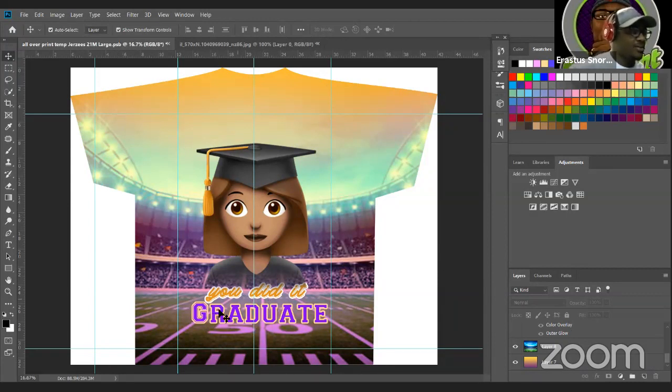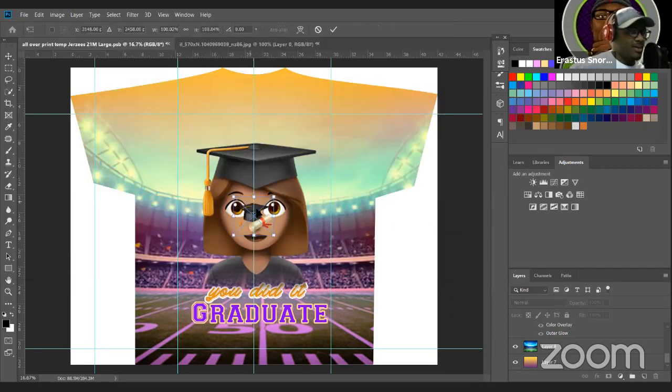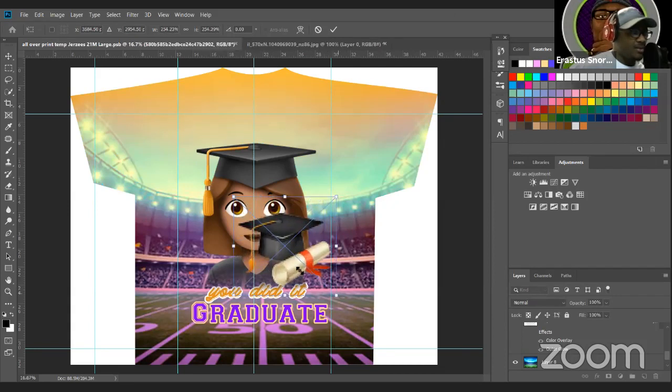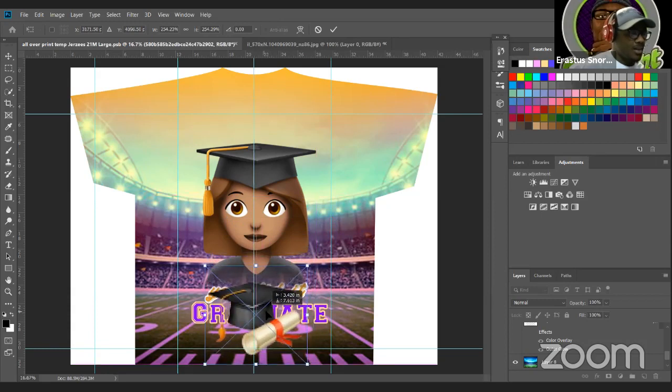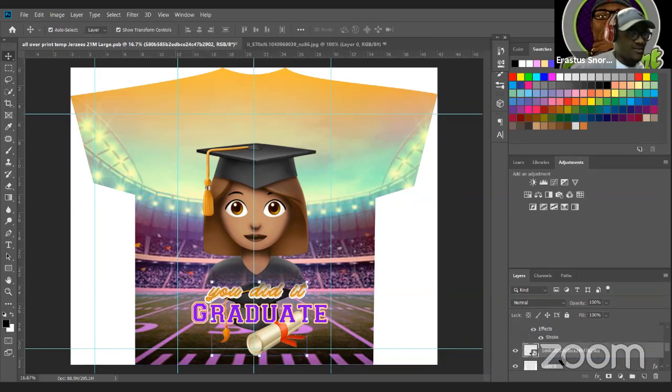We got our foreground, our background, we got our text, but I feel like I want to add some accent elements. Because it is a graduation, I want to add something else in there. So I'm going to grab my graduation cap and diploma. And I'm going to drop it about right here somewhere. But of course, it's blocking our text. So what we got to do, we got to first confirm it, then we got to go over into our layers here and bring it down underneath our text. Text, where are you, text? Underneath our text there.